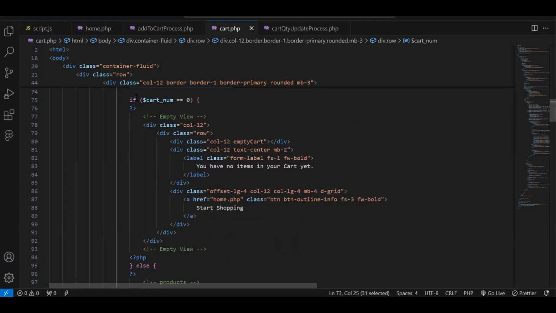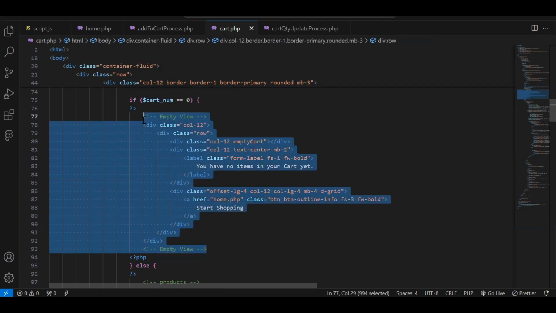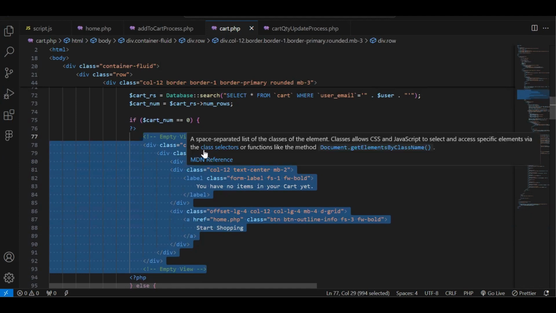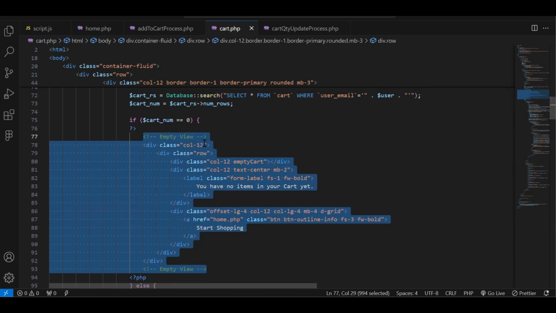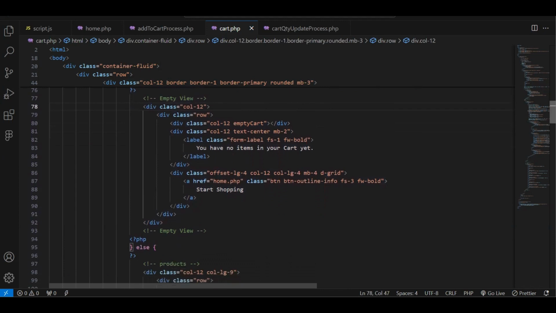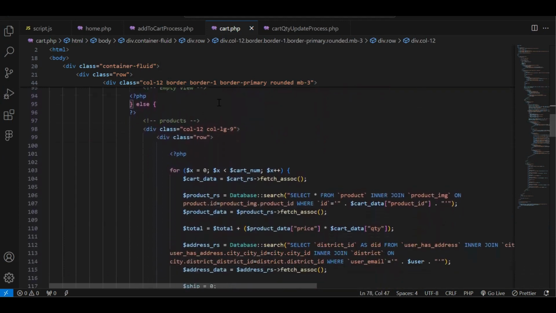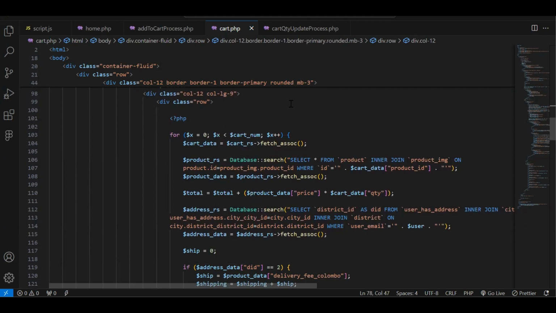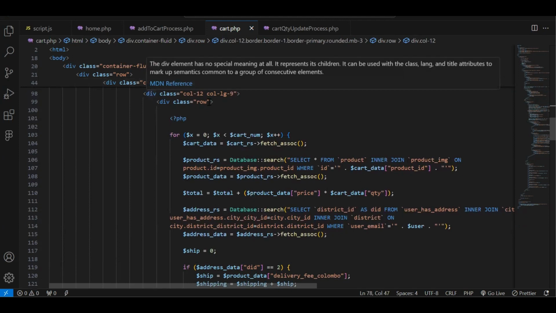And then I have used an if condition, and I have checked whether the cart num is equal to 0, and if so, we have used the empty view here. That means no any products have stored in the cart page or cart table relevant to this user. So then if the cart num is not equal to 0, it comes to the else of that if condition, and in the else part we have displayed the code relevant to the product, and there are products stored in the cart table relevant to that user.